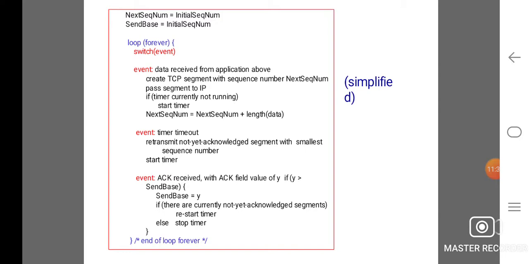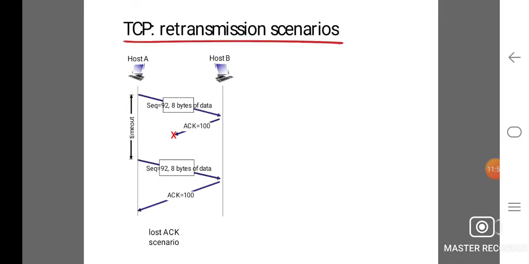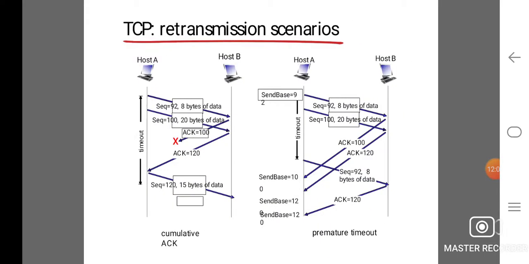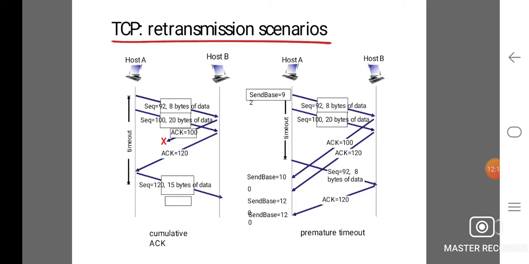On timeout, retransmit the not yet acknowledged segment with the smallest sequence number and start the timer. The next event is an acknowledgement received with acknowledgement field value y. If y is greater than the send base, then the send base is equal to y. If there are currently not yet acknowledged segments, restart the timer, else stop the timer. Finally, the end of the loop forever. TCP retransmission scenarios: this is the lost acknowledgement scenario between host A and host B. The first diagram represents the cumulative acknowledgement, and the second represents the premature timeout between host A and host B.